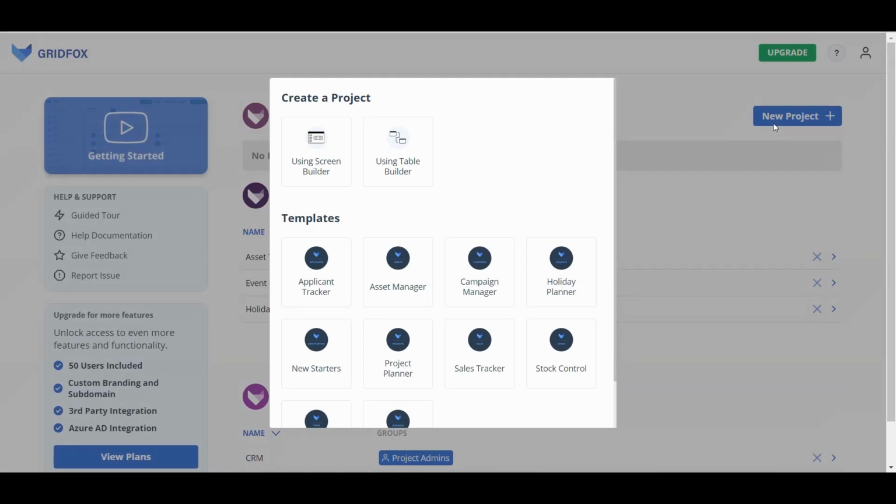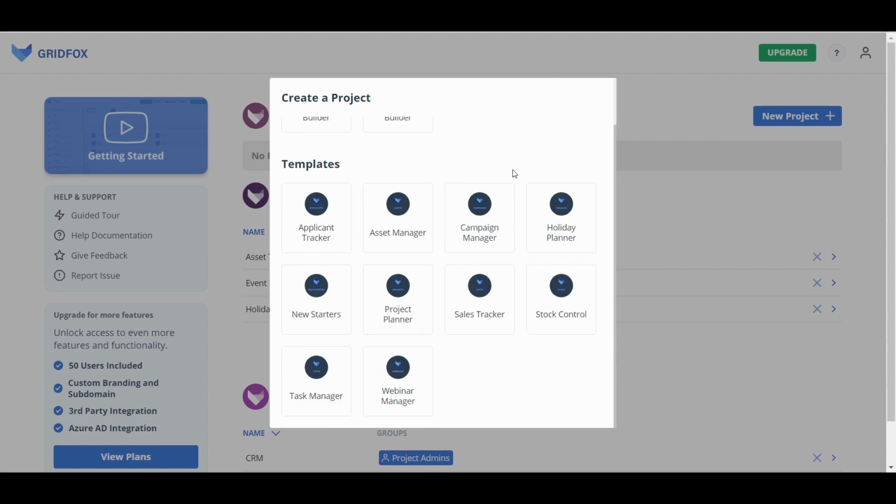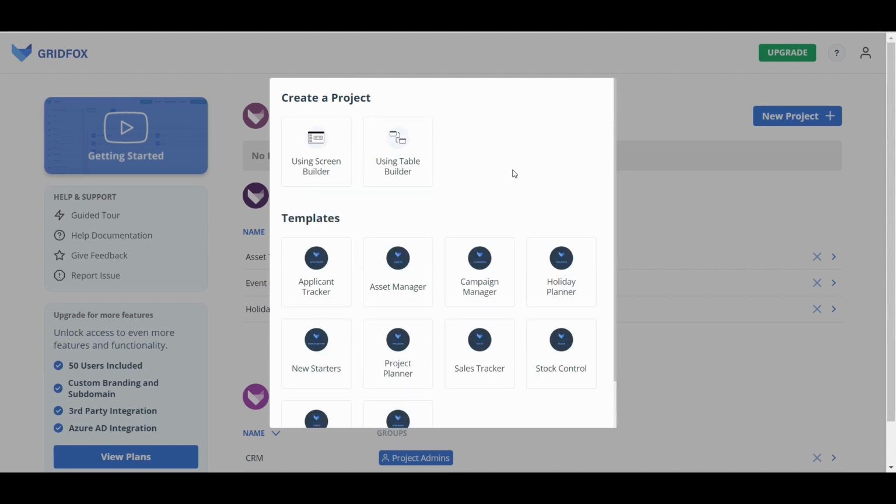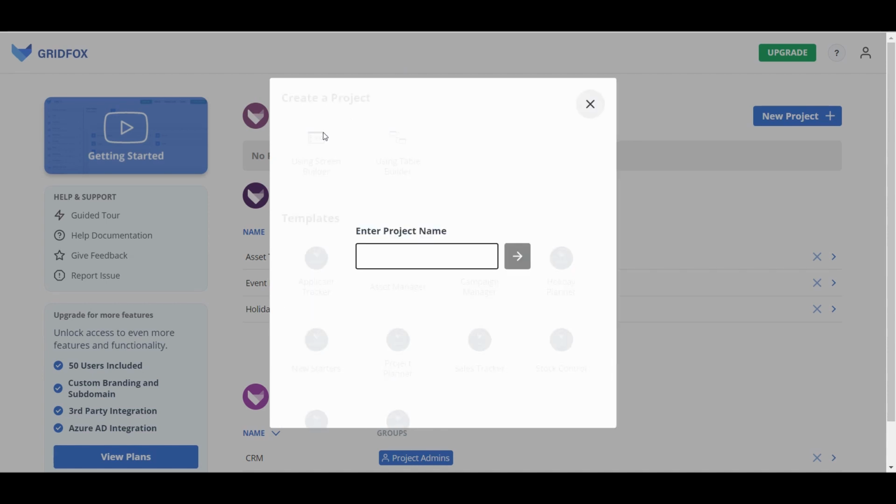So there's a few options here. You can choose to create a new project from the screen builder or create a new project from the table builder. Alternatively, rather than starting from scratch, you could start from a template instead. So we're going to start from scratch today to get across some of the key concepts. So we'll go through both options, but we'll start with the screen builder. So we've got to give our project a name. So let's create a to-do list.